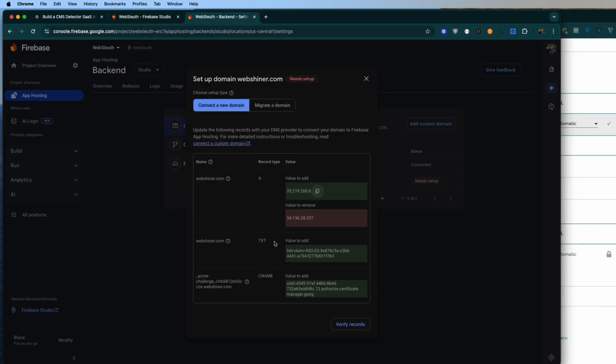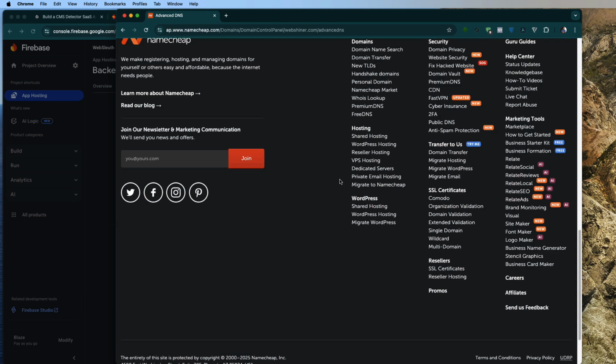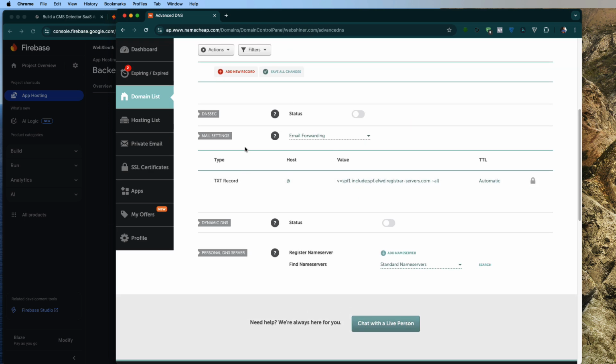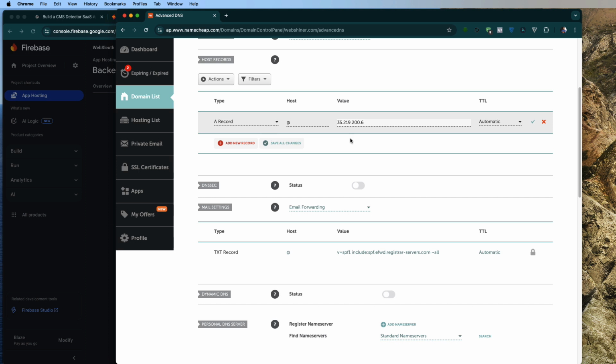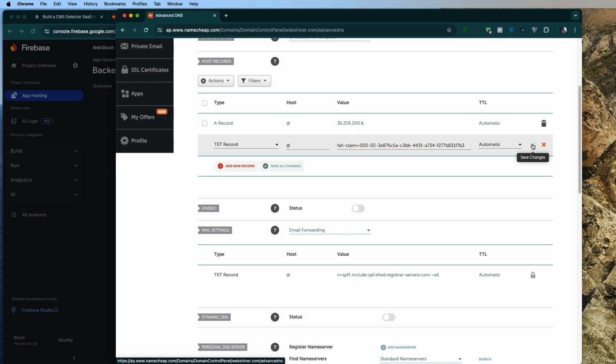So what else do we have to do? We have to add a TXT record. You can see the record type is TXT. Let me copy the value. So go back to Namecheap. Let me tick it. Let me add a new record. We have to add a TXT record, so it will be @, and we have to add the value and click on Save changes.